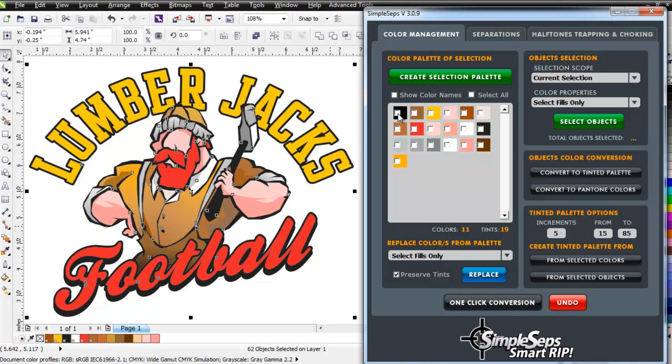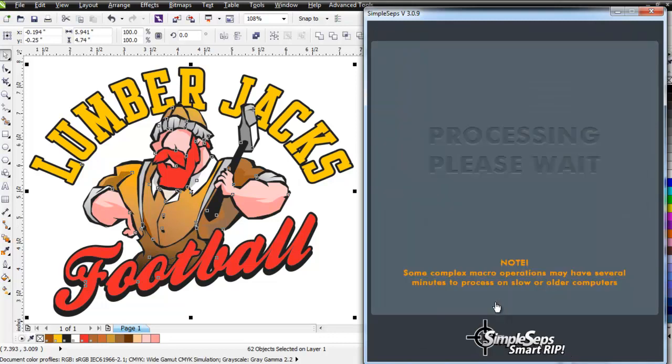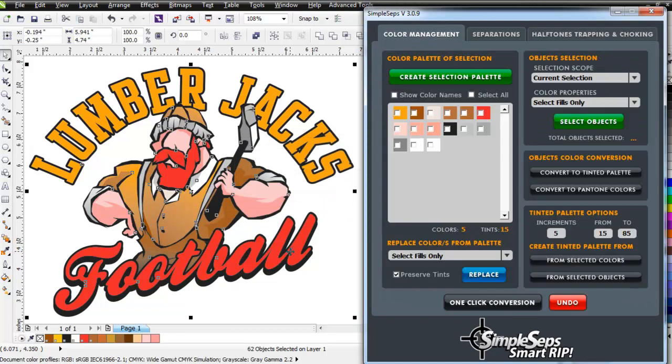To do that, I'll go ahead and select black, I'll select this golden yellow, I'll select a red, and I'll select a white, and I'll select this brown. Then I'll come down here and I'll click on one click conversion. Select OK, and now I can see I've got 5 tints and 15 colors. Now if I'm printing on a white shirt, this is going to be a 4 color design. I won't need the white highlight.